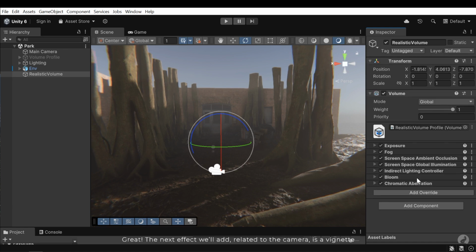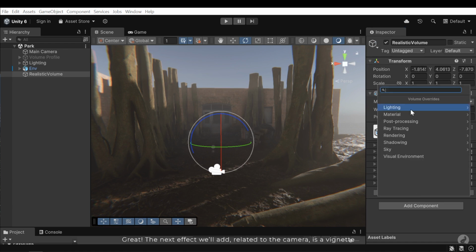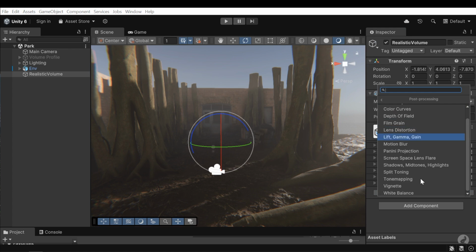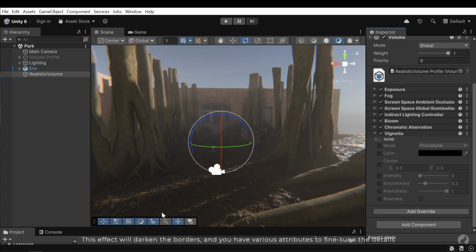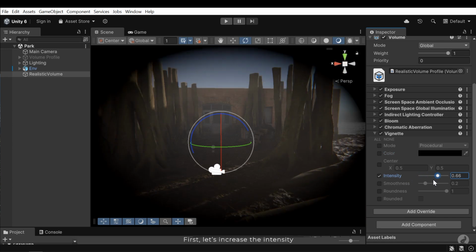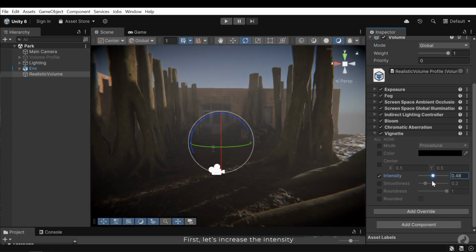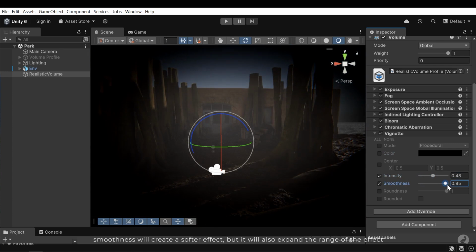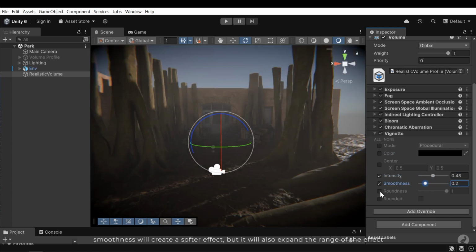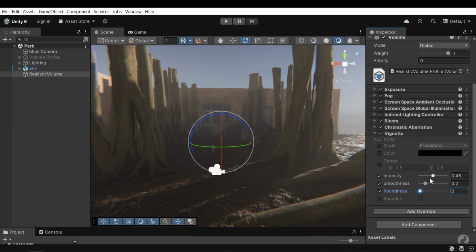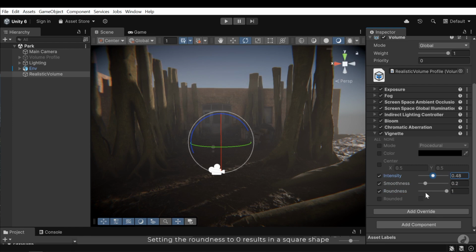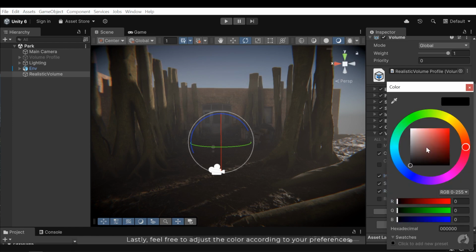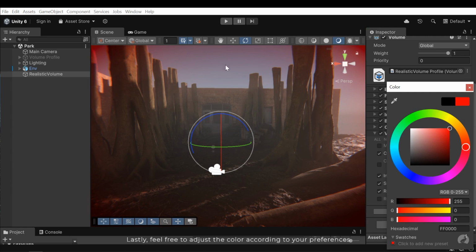Great, the next effect we'll add related to the camera is a vignette. This effect will darken the borders, and you have various attributes to fine-tune the details. First, let's increase the intensity. Smoothness will create a softer effect, but it will also expand the range of the effect. Setting the roundness to 0 results in a square shape. Lastly, feel free to adjust the color according to your preferences.